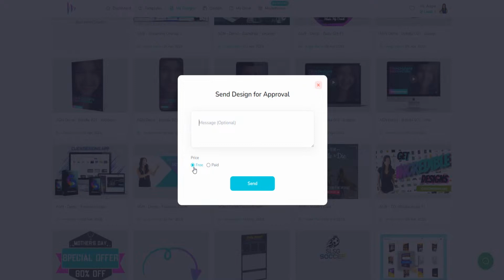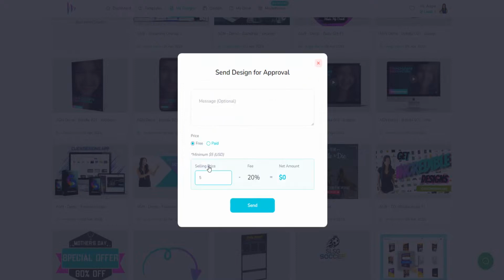And then price, you can have it for free, or you can do paid. If you do paid, then again, you can write a message. You can also put in here the price. So minimum $5 US dollars. Say I want to put 30, just because. Now you're wondering what this fee is. That is the transaction fee and the placement fee for the marketplace. This is what is going to be taken out as the benefit of the owner of this, which is ClickDesigns. And so they're going to take 20% and you're going to net $24. Pretty cool, huh? And you're going to send it.